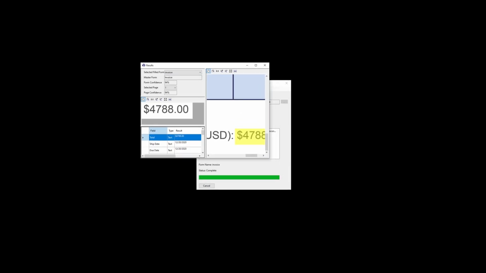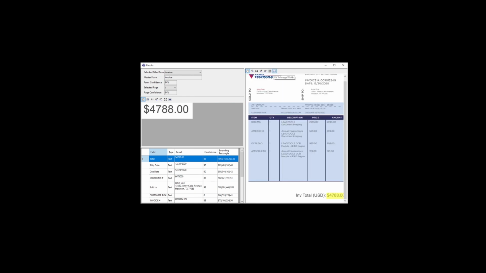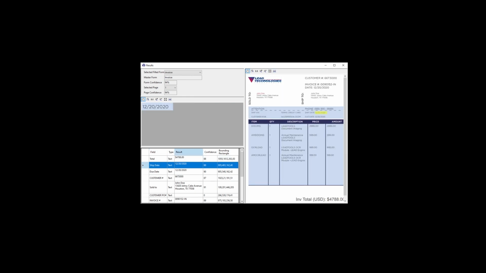Now let's take a look at the UI and see how it extracted only the fields we defined, including all of the invoice rows. The invoice extraction works dynamically, adapting to the number of rows in the invoice, even when spanning multiple pages.